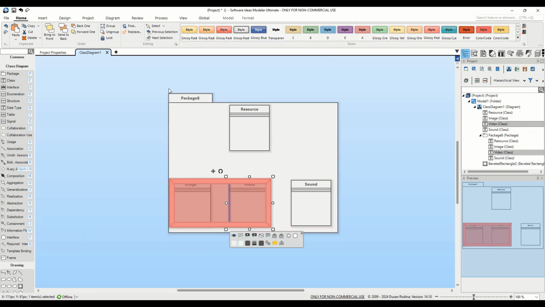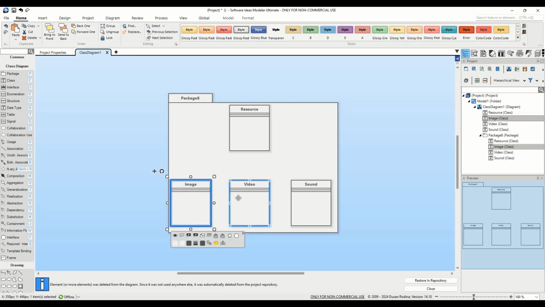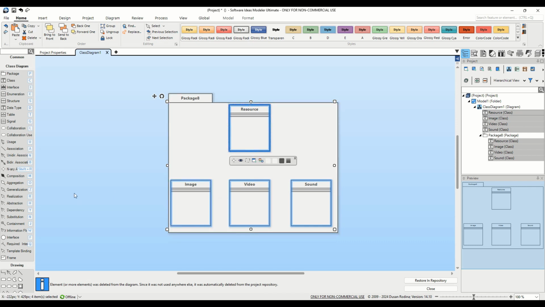Finally, let's explore the insertion of connectors. I'll select several elements for this demonstration. Remember, the first element you select becomes the active one. Need to change the active element? Simply click on any other selected element to make it active.